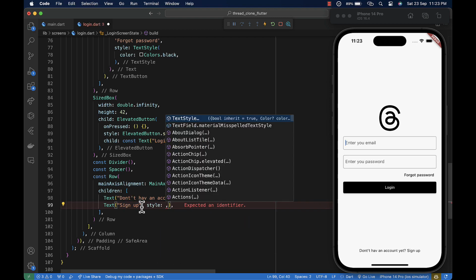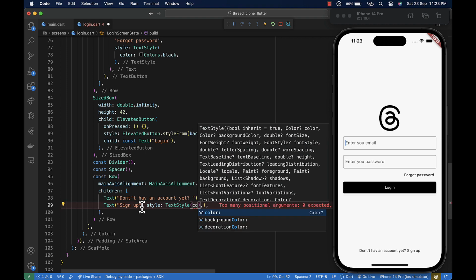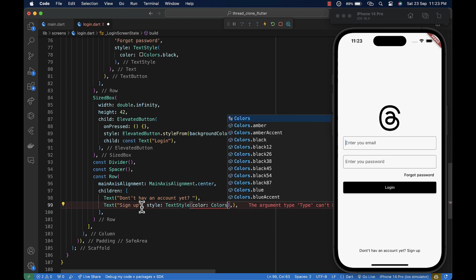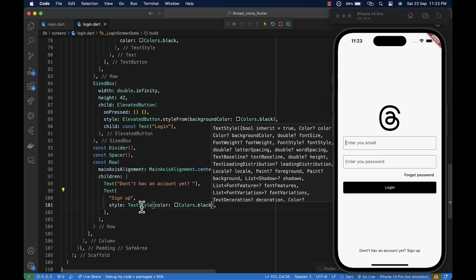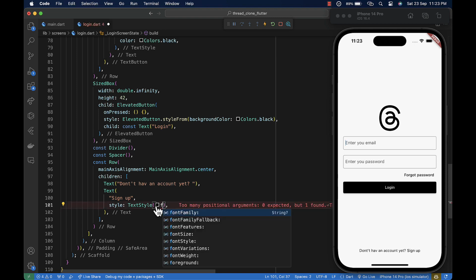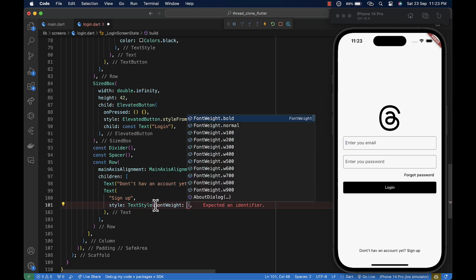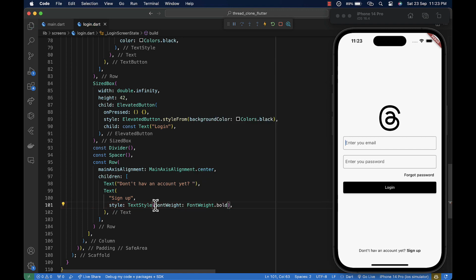So let's style the text of the sign up. With the style property, you can assign the text style and provide it. It's already black. Let's actually bolden the sign up, right, by providing it a font weight. So in here, we set the font weight to be bold, right? You can see the effect.